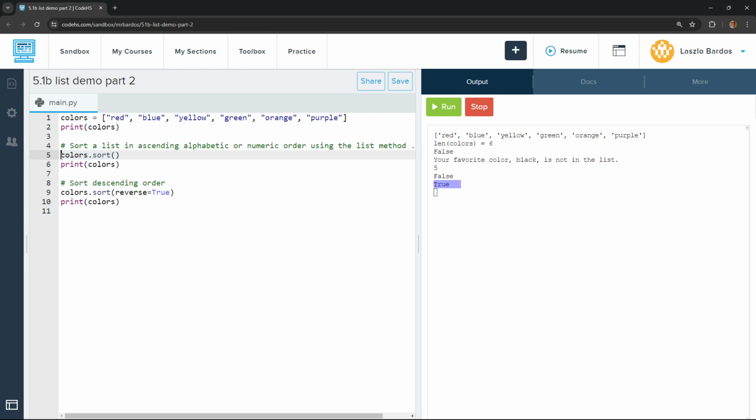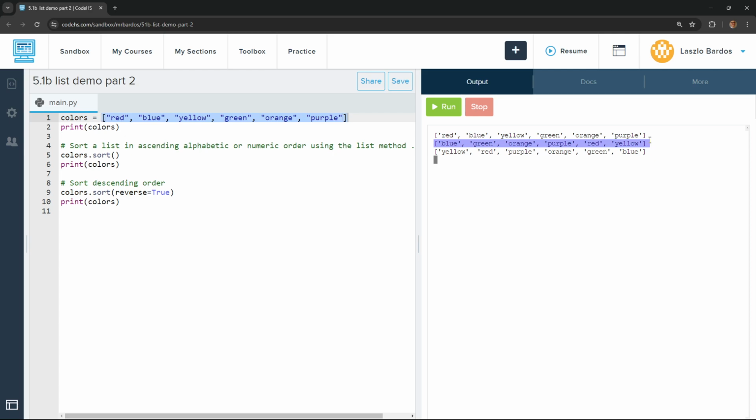Again, I did not set it equal to a new list because list methods sort in place. That means it actually changes the color list, so the color list will be sorted. So let's run this. And the original list started with red, that's this one, but the sorted list is in alphabetical order.